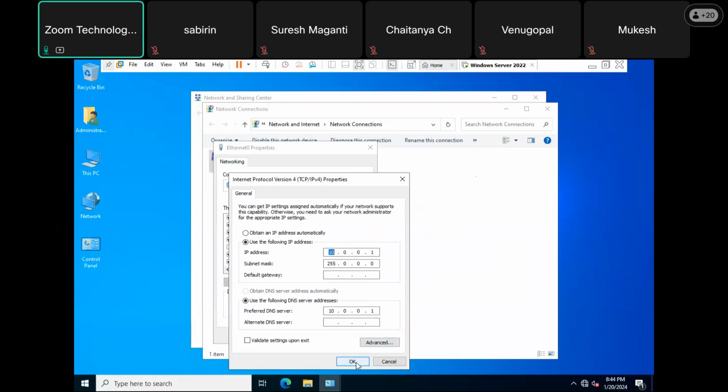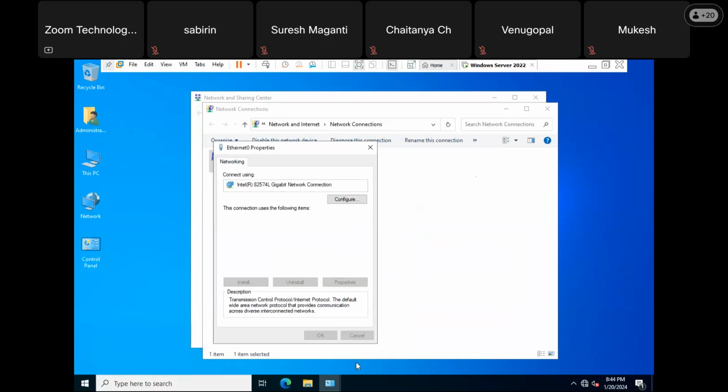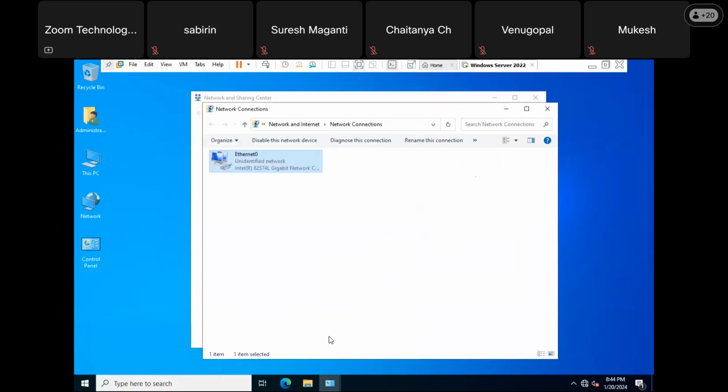Is it clear, online students? Okay, so click on OK. Now this is the way you can assign the IP. I'm going very slowly. Still, what is the problem?